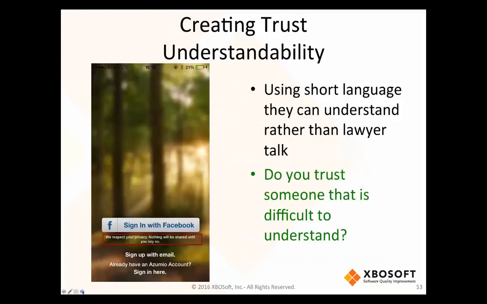Here's another, just an emphasis on what I call lawyer talk versus something that's very simple. You can see here that this is very simple. We respect your privacy. Nothing will be shared until you say so. So I like this privacy message much better than some complicated lawyer speak that's very, very small that I can't read, right?